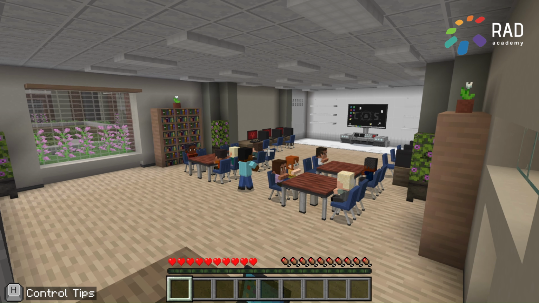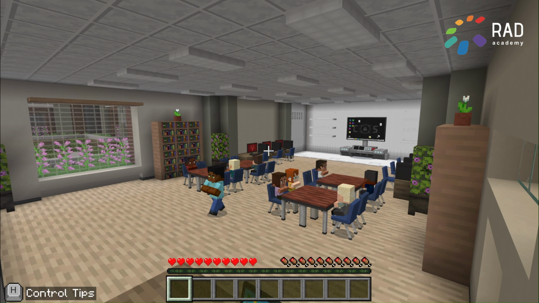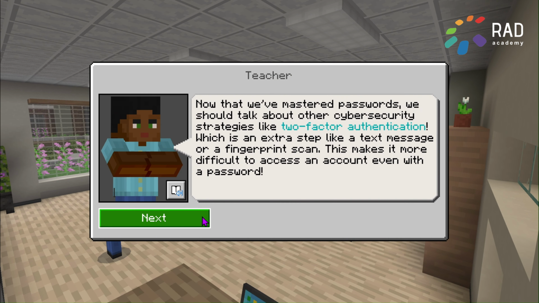Right. Okay, so we've built the network. We understand packets and encryption. We've put up strong walls with passwords and firewalls. But stuff can still slip through, right? So now we move to lesson 3, dealing with the things that find the cracks.